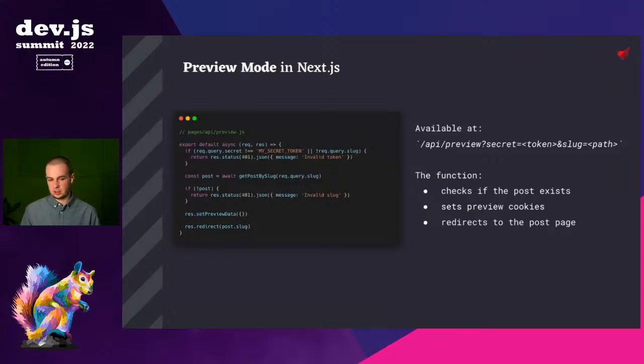And then if the content exists, it sets the preview data, so it actually sets some Next.js specific cookies in the user's browser, and then redirects back to the path that we intended to go. So if you go to the address /api/preview, you add the secret token and the path that you want to go, it will first check if this content exists, set these cookies, and redirect back to the page.